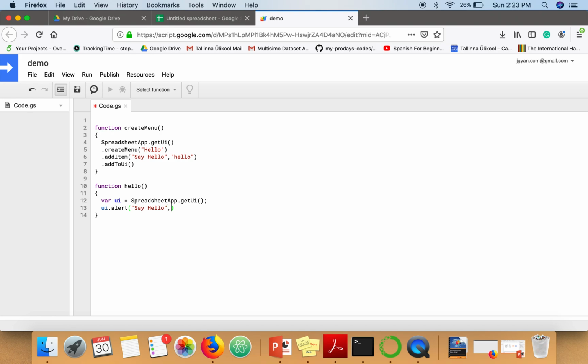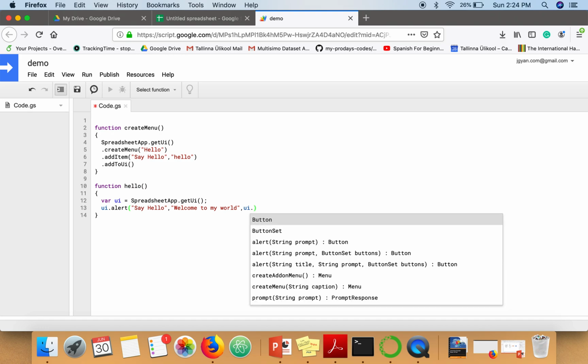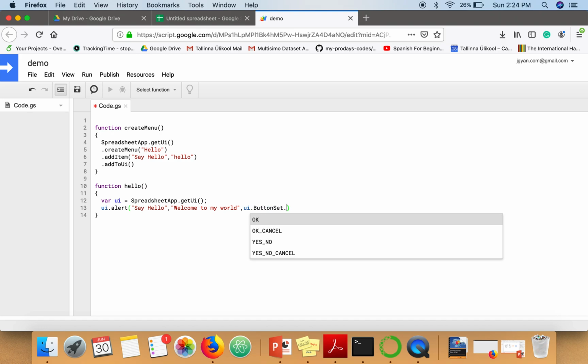So this will be the title, this will be the content, welcome to my world, and then how many buttons you want to show on this message box. So let's say we are going for only a single button. Okay, and yeah, I forgot to add one semicolon here. Okay, so we are good to go. I have saved this script, and now we are going to execute it.